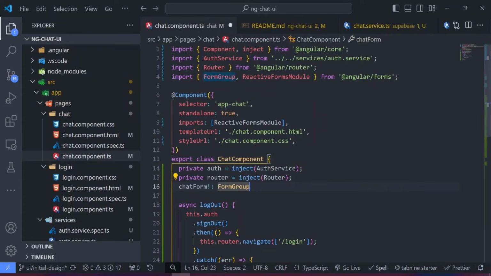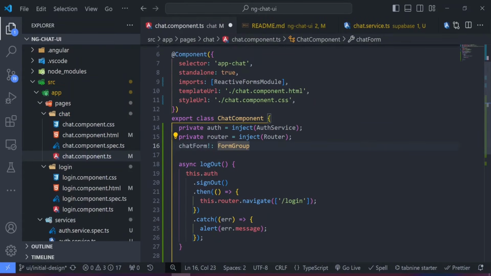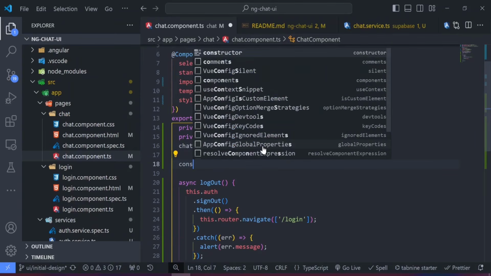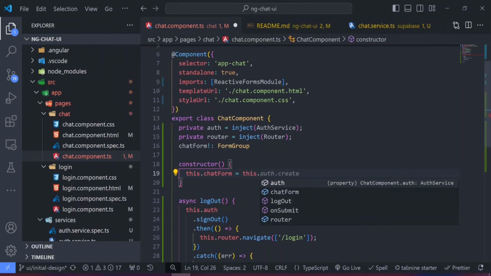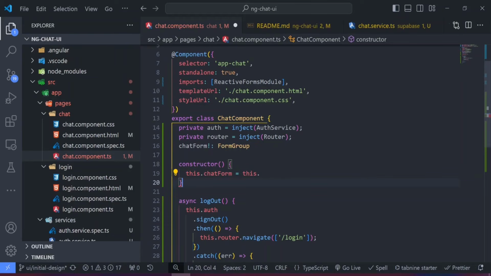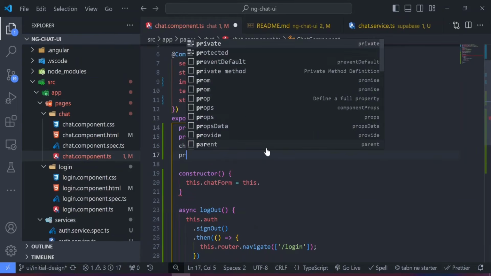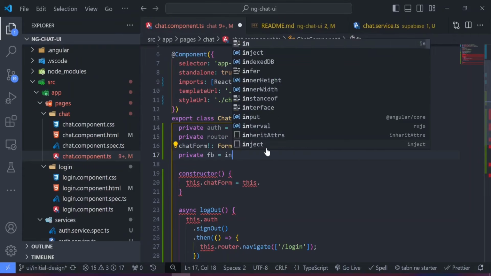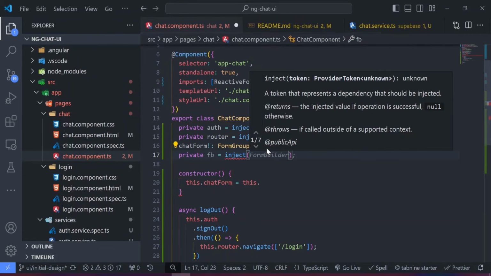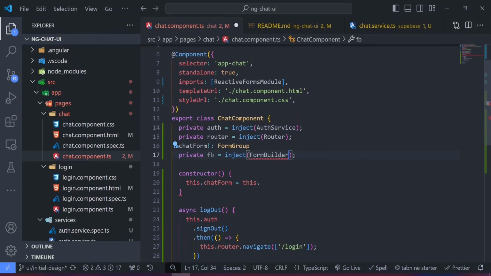With that, we can now head straight to the constructor. Currently we don't have any constructor here, so I'm going to create one. Within the constructor we can just run this.chatForm, which is the name of our chat form, and then say it equals this dot. We need the FormBuilder to be able to have an instance of the group object. To do that, we need to create a new variable. I'm going to say private fb, which serves as FormBuilder, equals inject. What are we injecting? We're injecting the FormBuilder, which we need to import. So let's import the FormBuilder.